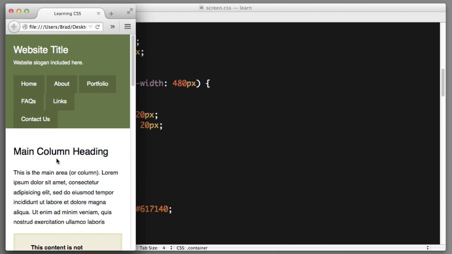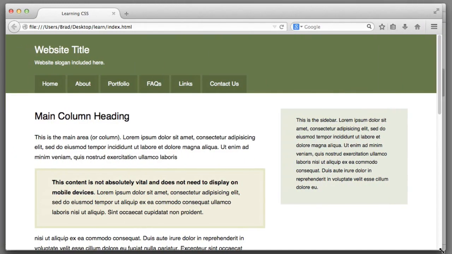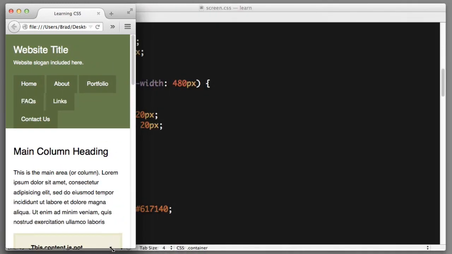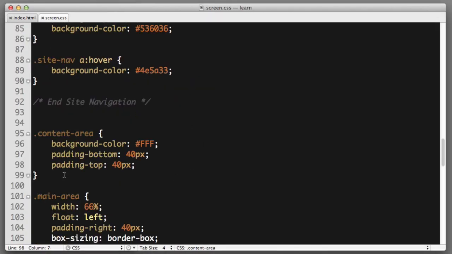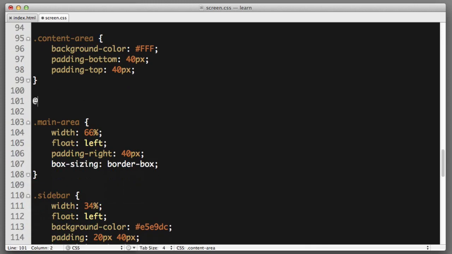Next, let's reduce the vertical space that we see here. I think that much space works for a larger device, but once we get down to the mobile level, it's too much. Now that spacing is coming from the content area div, and we've told it to have 40 pixels of top padding. So we can create a media query to override that. Media, screen, and max width, we'll continue to use the 480 threshold.